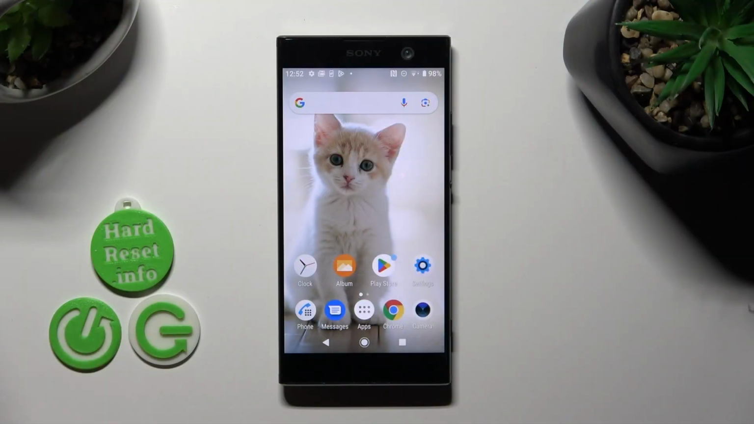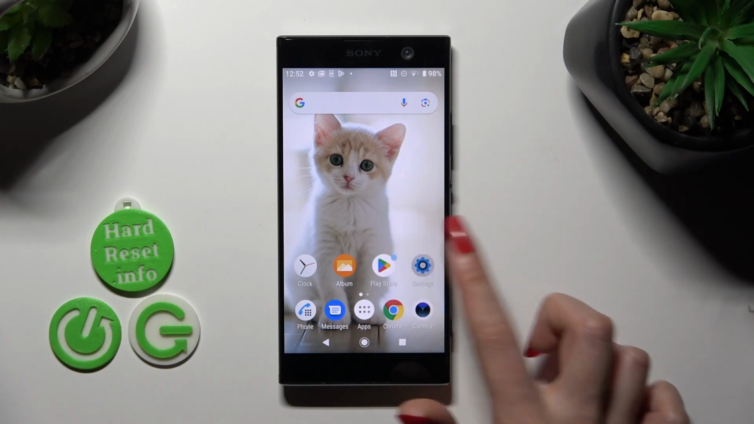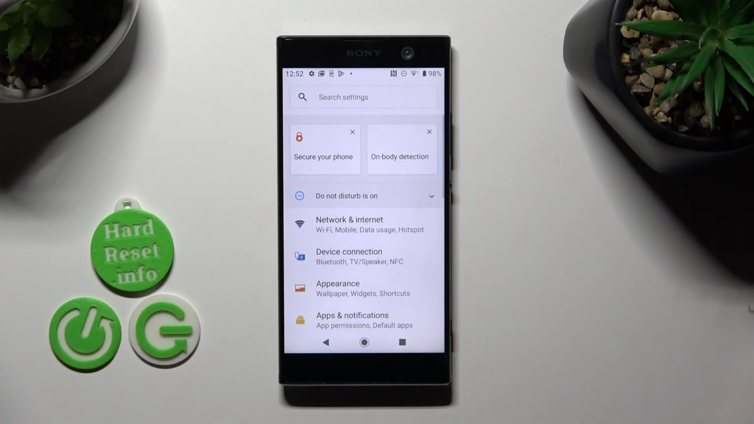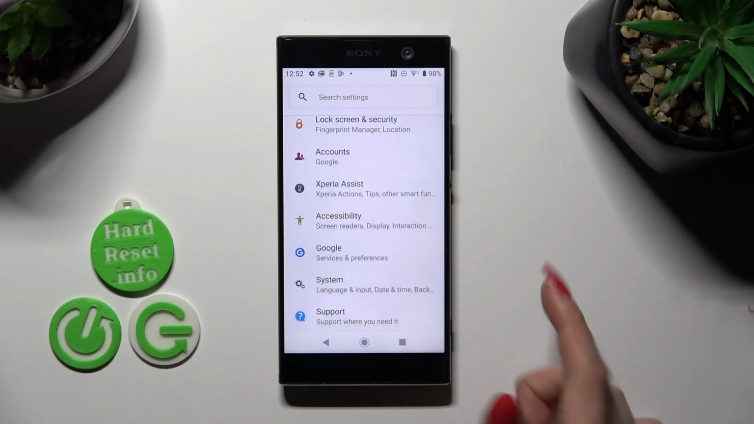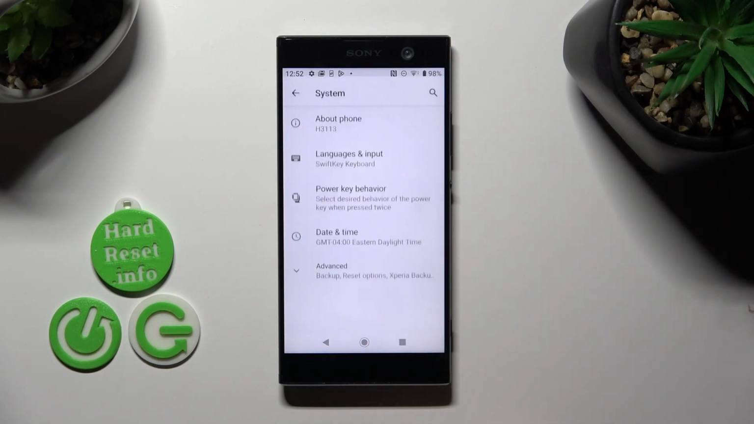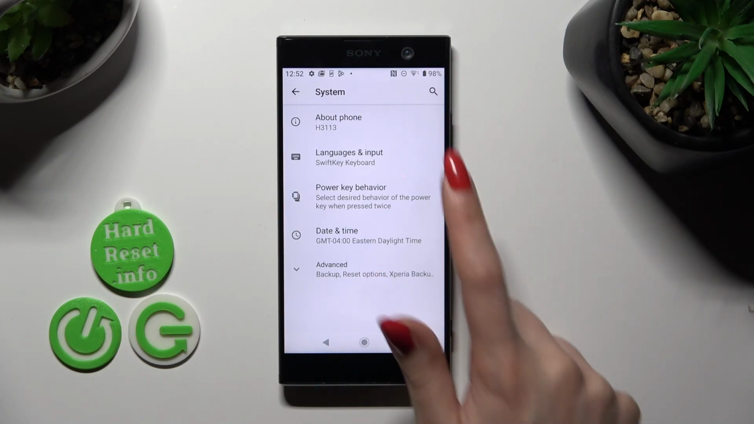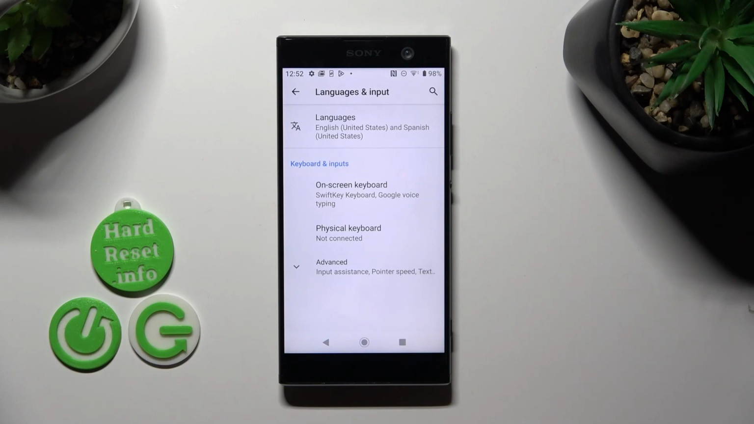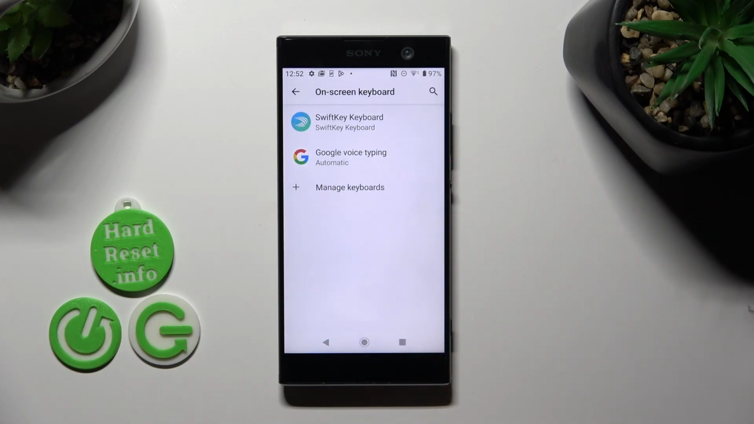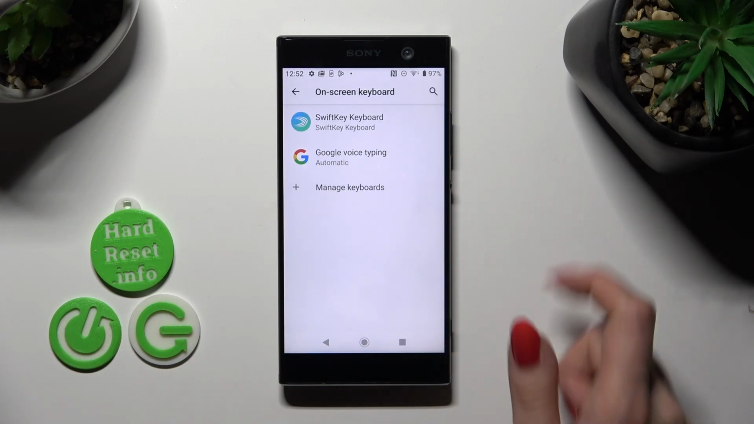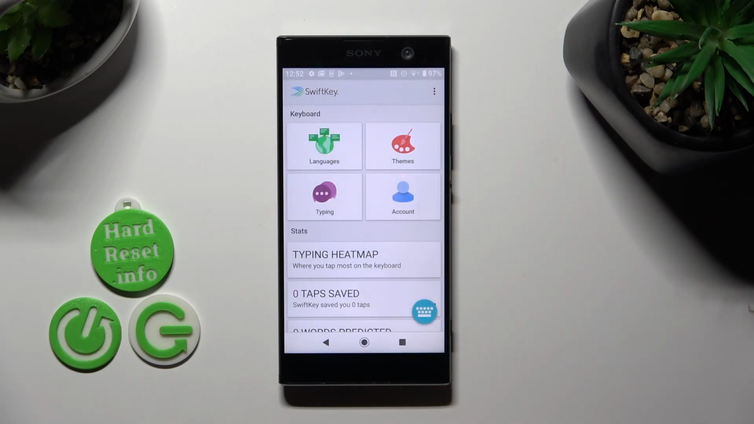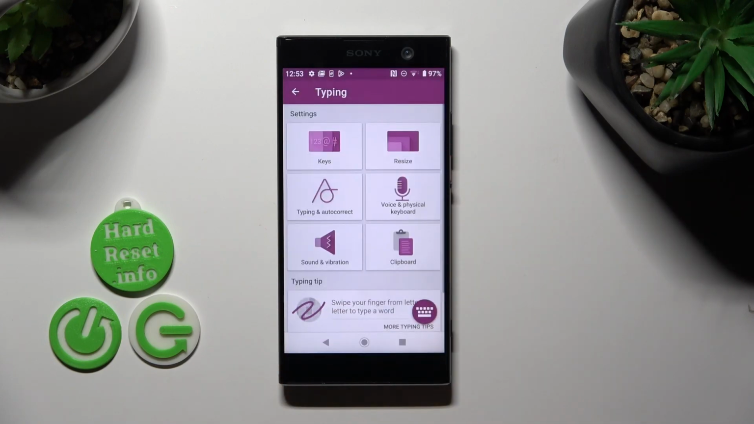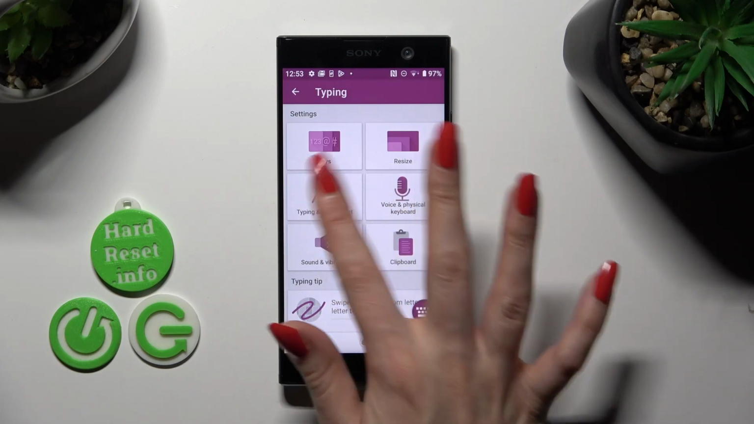You need to begin by going into Settings and scrolling all the way down to access System. Now select Languages and Input, On-Screen Keyboard and SwiftKey Keyboard. Finally, you can click on Typing section under Languages and select Typing and Autocorrect.